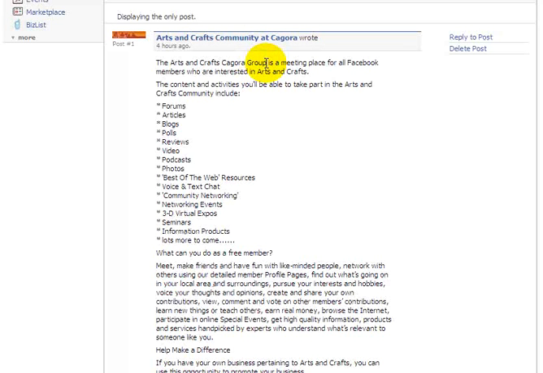And in the case of a business listing, probably best to take out the word group as well, and just say Arts and Craft at Cagora is a meeting place for all Facebook members, and then run the same information as we had on the group. Alright, so that's what there is involved with setting up a business listing.